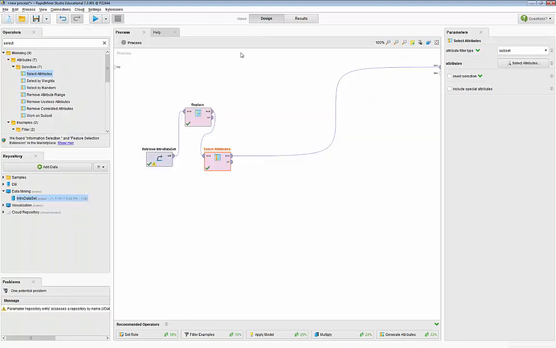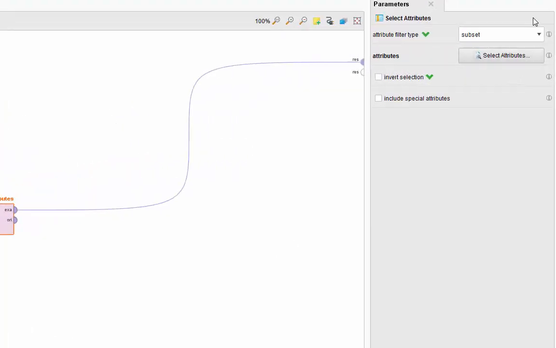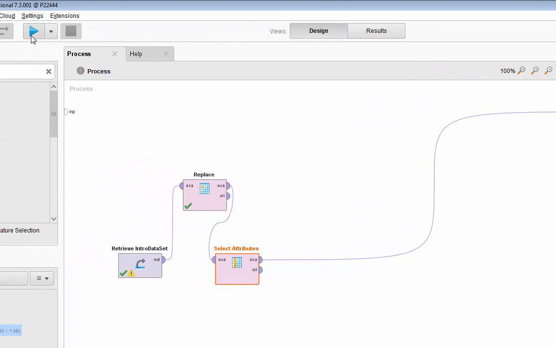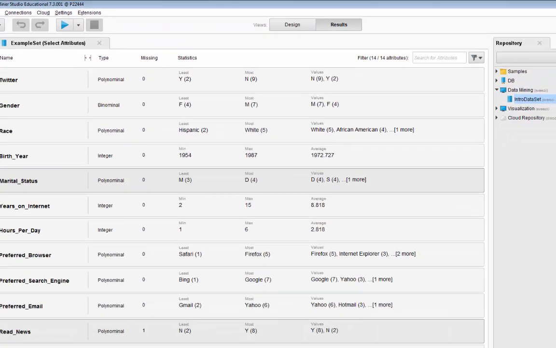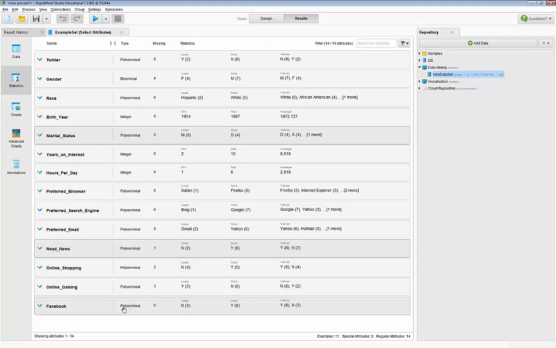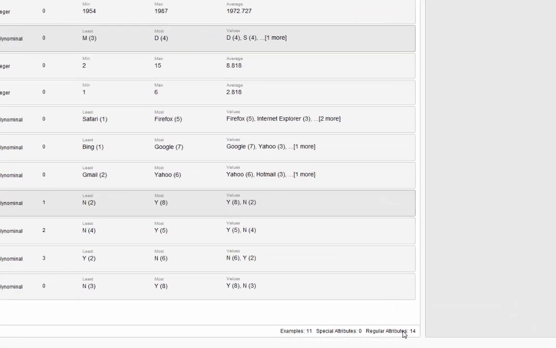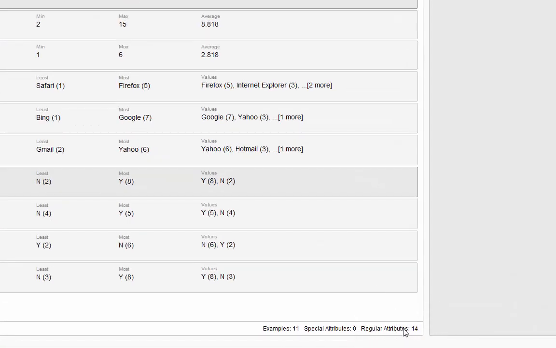So whichever way you choose, it's up to you. Both ways work. I usually go with the way that has less work and is easier to achieve. So I select single attribute and then click on invert selection. Again, you can see that it's not there anymore, and the number of regular attributes is reduced to 14.